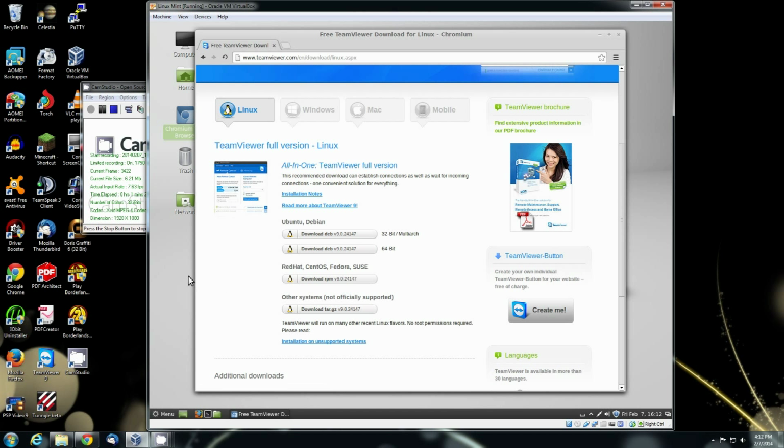If you notice right there, there's one for Red Hat, CentOS, Fedora, SUSE, and other systems not officially supported. You can still get the tar.gz file and be able to install it anyway. So we're going to click on the download deb 32-bit, which is what we're actually running here. Shouldn't take it real long to download, depending on your internet connection.